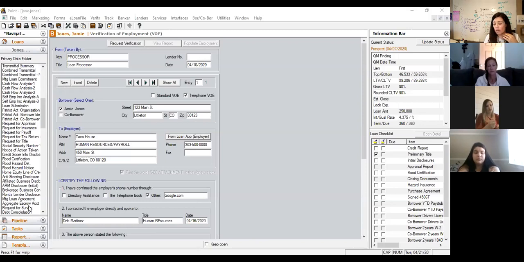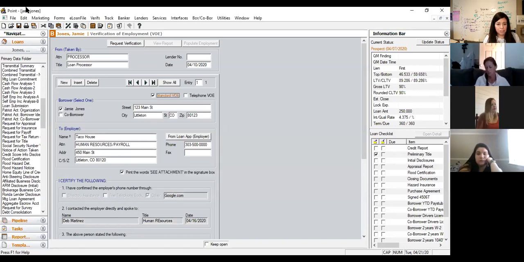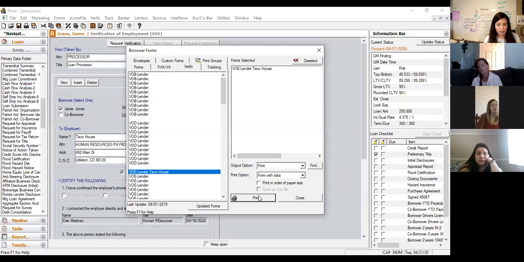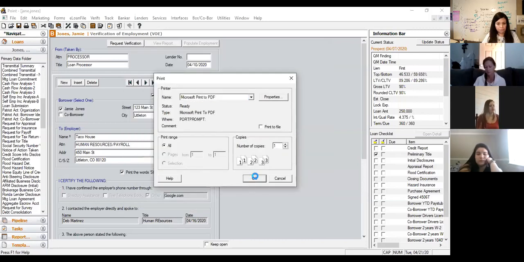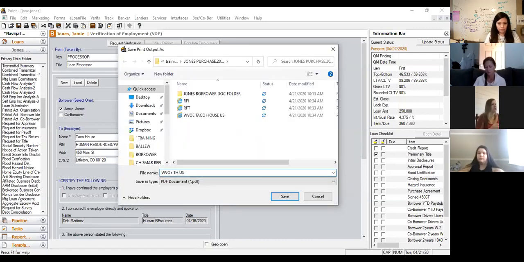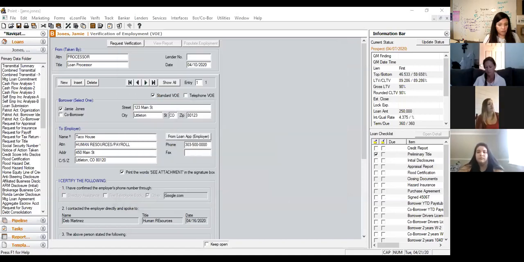If you have some sort of software that slaps your signature on things, you're going to go in that, which is really easy to do nowadays. Like if you don't have a PDF, oh, we printed the wrong VOE. We're going to do a standard VOE. Let me reprint that.